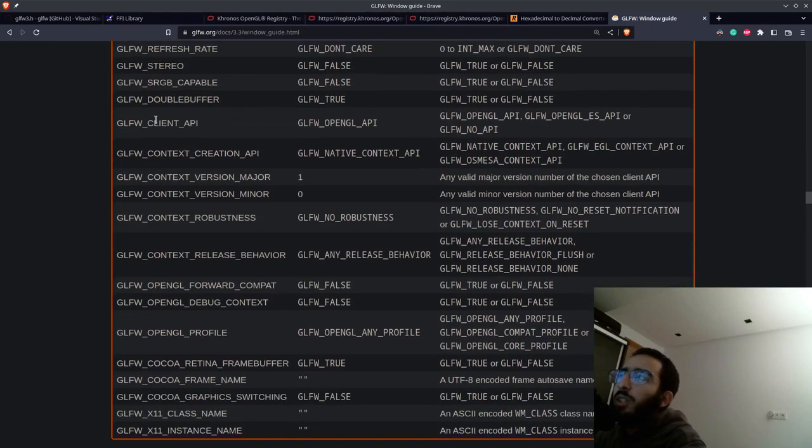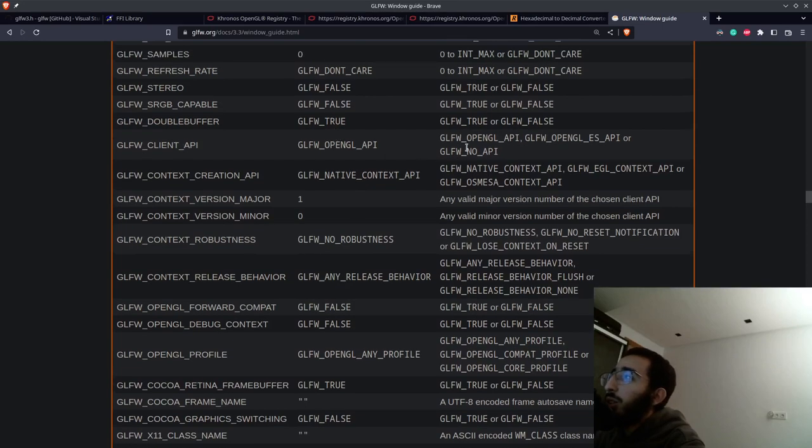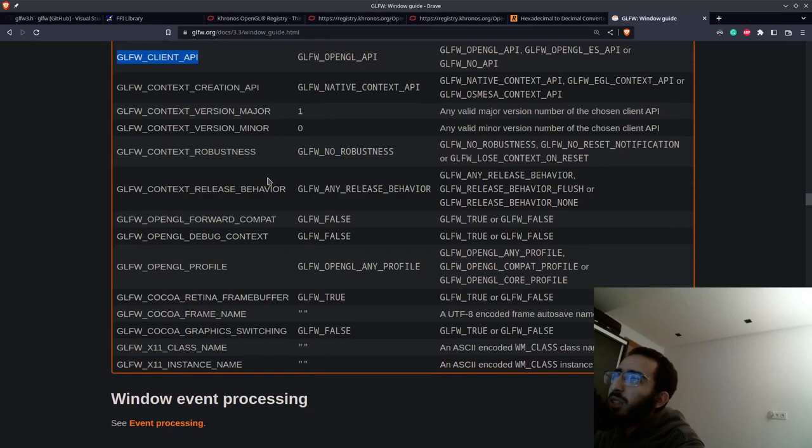Double buffering, client API. For example, if you're using Vulkan instead of OpenGL, you gotta say no API. If you're using OpenGL ES, which is for phones or embedded devices, you gotta use this with the GLFW client API, and you know how you can actually extract those enums. That's why I've shown you everything.